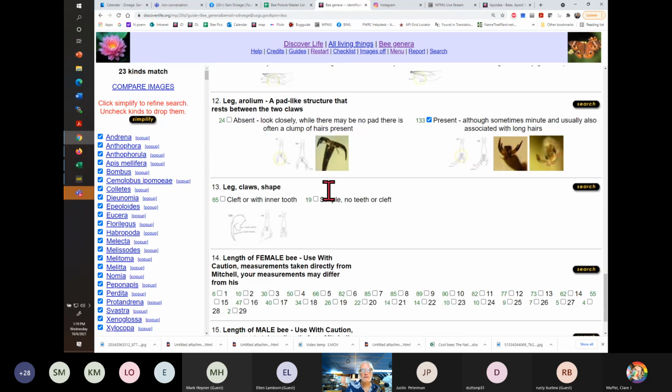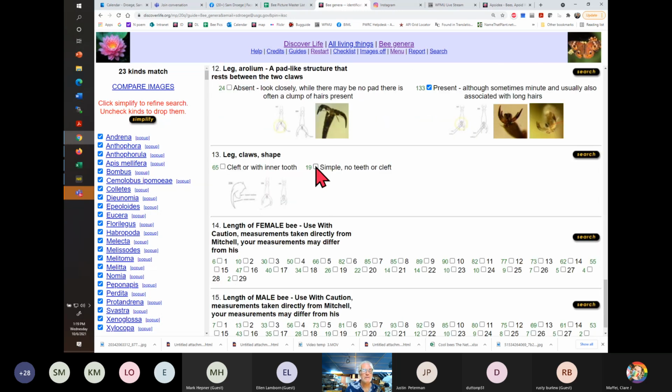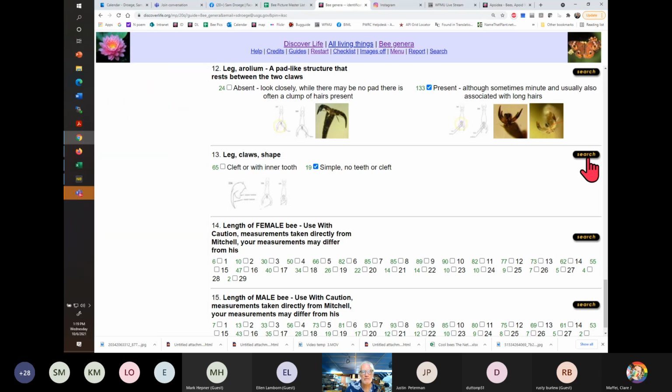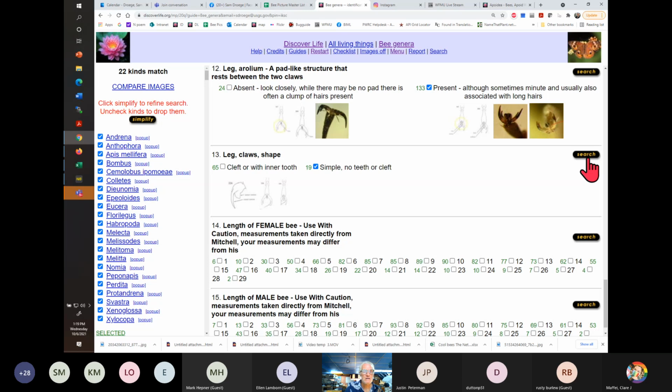If we look at the leg claws shape, I'm not going to bother right now with looking, because that would take a fair amount of time. Let's just, this is the kind of thing you can explore. Well, what happens if I say that the claw shape is a simple one, and you can see that Melitta stays in? But that still only gets rid of one thing.